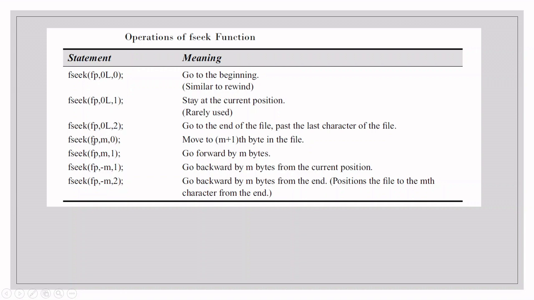Then fseek(fp, m, 0). Again 0 means beginning of the file, and the offset value is m. So from the beginning it has to move m. It will move to the m plus 1th byte in the file, because just giving 0, 0 means the first byte. So (m, 0) means the m plus 1th byte.